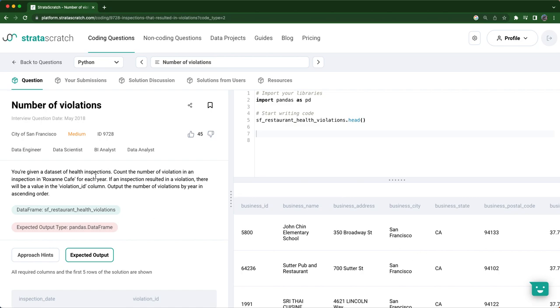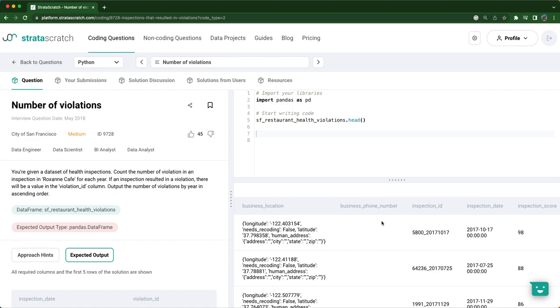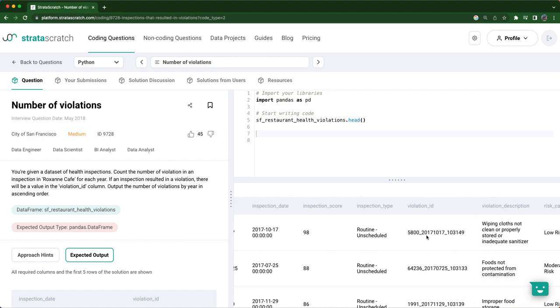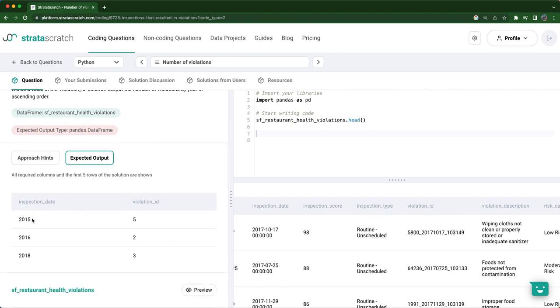Okay. And ultimately, our task is, for every year, we want to look at the number of violations for a business called Roxanne Cafe. So there's a Roxanne Cafe buried in here somewhere, and we just want to see how many violations there were per year. Now, how do we know whether there is a violation or not? We know, just based off what they gave us here, whether there is a value for the violation ID column. Okay, cool. So we want the number of violations by year as shown here in the expected output.